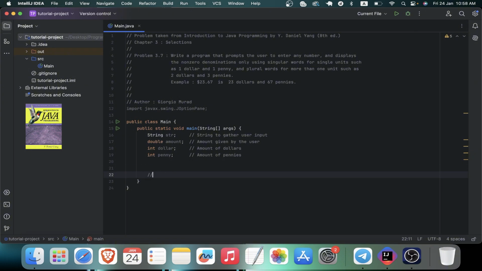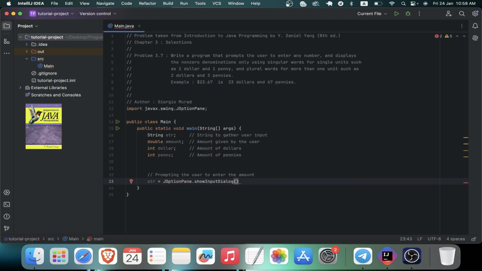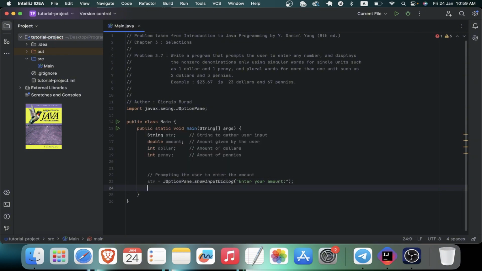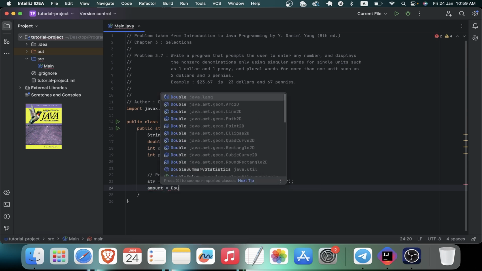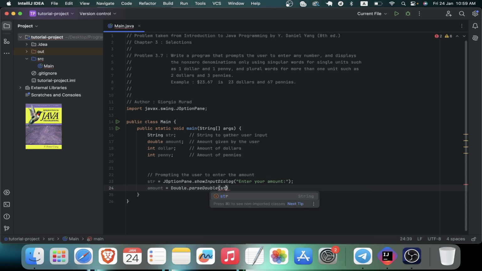So after I've declared my variables, I'm going to start first by prompting the user to enter the amount. So here I'm using JOptionPane, so str is equal to JOptionPane dot showInputDialog with the message enter your amount. After that, amount is of type double, so amount is equal to calling the class Double dot parseDouble and give it the value of str.